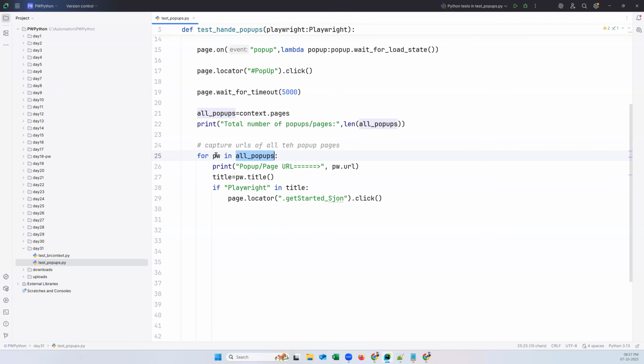From all the pop-up pages, we got one pop-up. We've just captured the title and verified the title. If it is true, then we do the action. So when I use page here, which page will it take? Because we have three pages. So here we should not use page. After opening these two more pop-ups, we have a total of three pages.